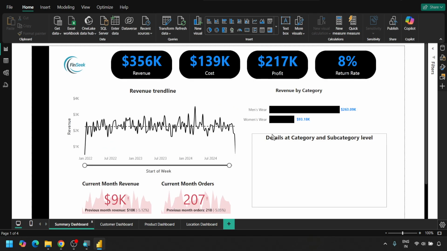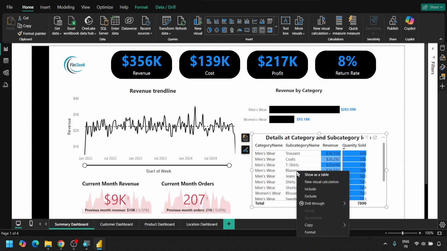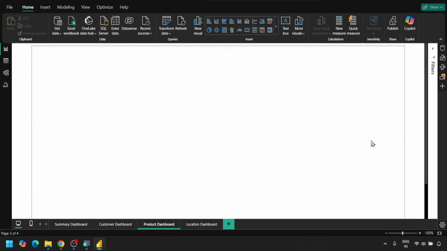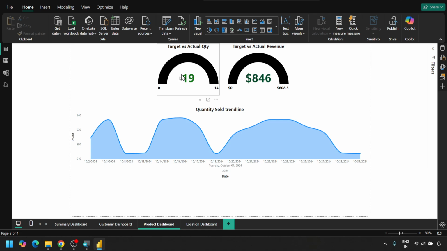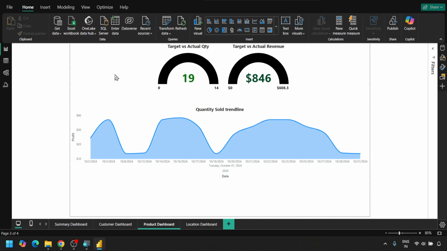Let's go again here and try to drill through the blazers. So we click here, do a drill through, and go to our product dashboard. Now you can see these are the details for a blazer. These are targets versus actual, our revenue, and quantities sold over the period. Now it may sometimes be confusing that no name is written here, so let's bring the name.